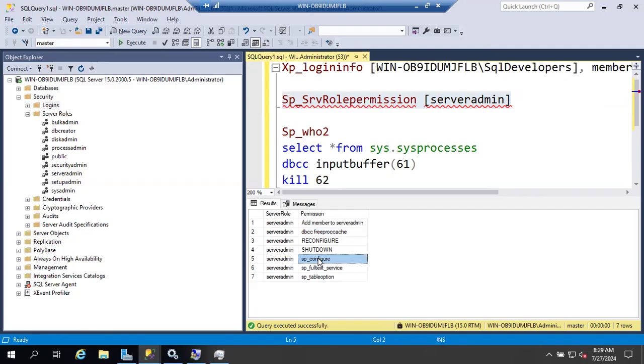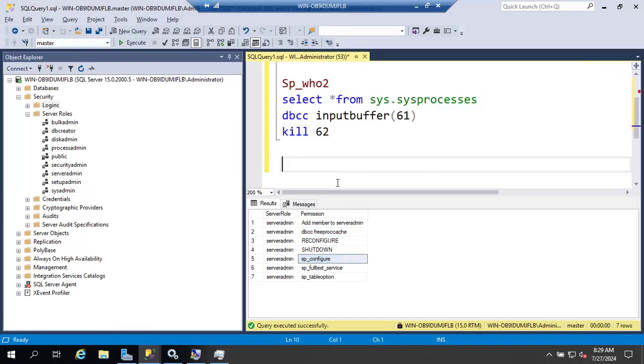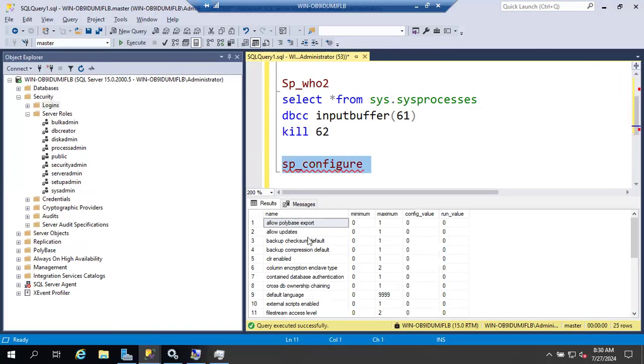sp_configure: using this sp_configure, you can change the server level settings. sp_configure is a command that will help you to configure server level settings. If you run this statement, you can see a few settings. How many settings can you see, guys? Total how many settings are there? 25, sir. 25. sp_configure configures the SQL Server level settings.